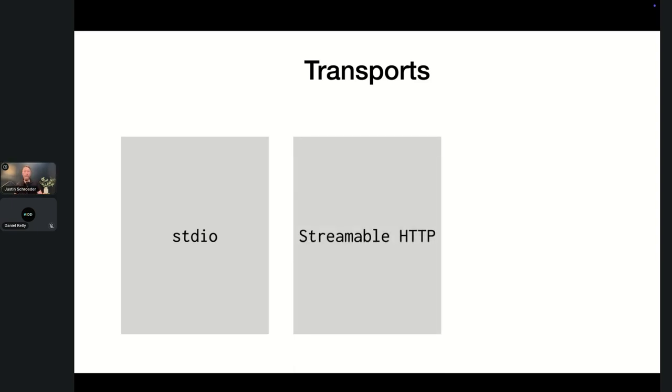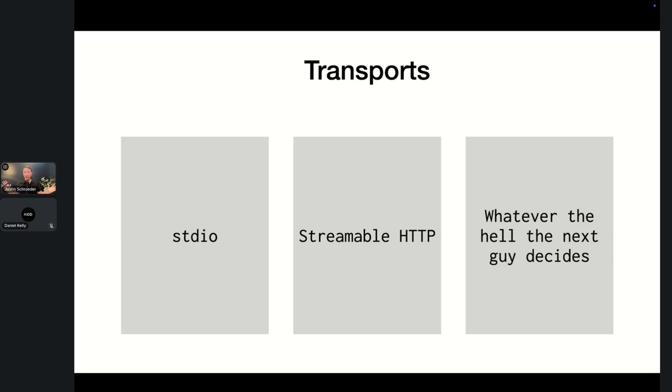Another option would be a streamable HTTP. So if you have tried out using ChatGPT or something like that to talk to an MCP server, there is a 100% chance that the way you are doing that is through the streamable HTTP. In my opinion, this is the only one they should have put in the spec. That's just me. Their third one that's available is whatever the hell the next guy decides to do.